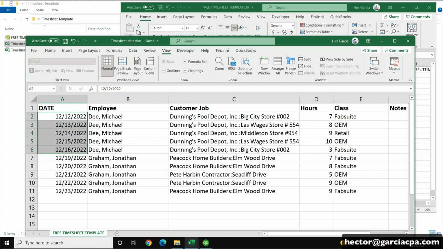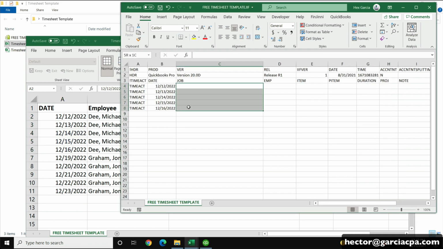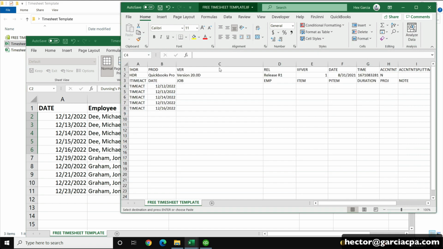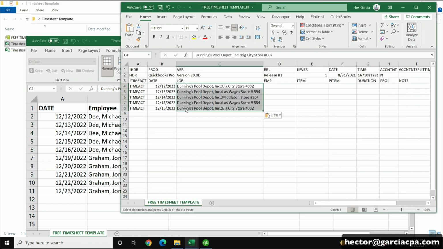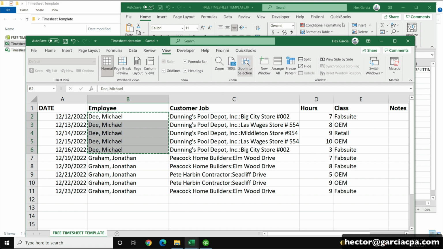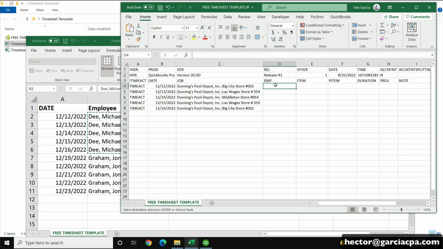Let's say the next one is the job, which is a customer job. I'm going to take the customer job information, copy and paste it in here. Now, one thing that's really important: your customer job, your employee name, your classes need to be identical to QuickBooks. If you miss one letter, one space, one tiny misspelling, it's just not going to work. So you're going to have to go into QuickBooks and make sure that your source data also matches the way QuickBooks is supposed to look.